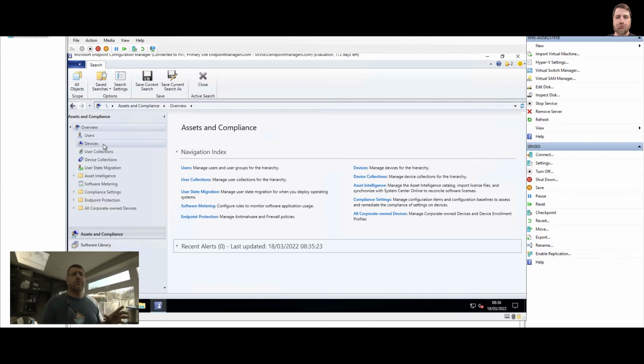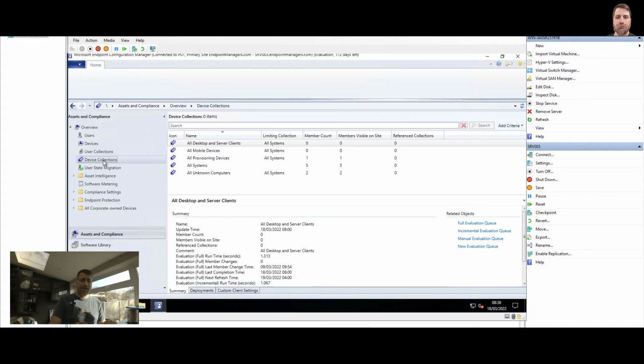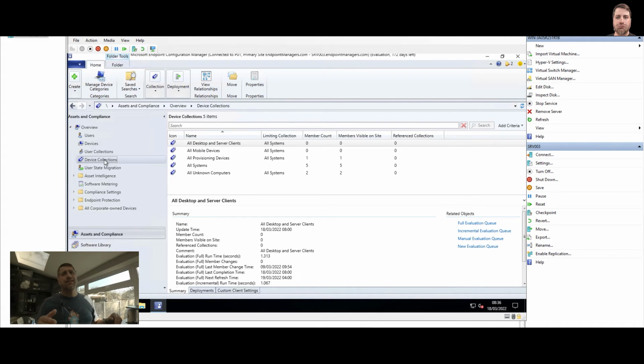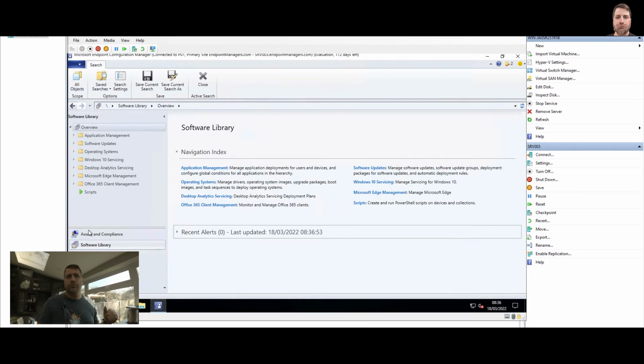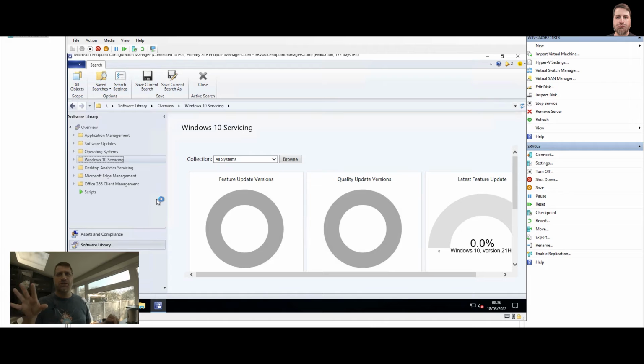I'm going now to click device collection so I can show you more things. On the right hand side, this whole area here is called the details pane. This one that we are looking at now is a list view. But if I move to, for example, software library, Windows 10 servicing, you can see that the details pane changed, and this one is a dashboard layout. So we can have multiple types of details pane.